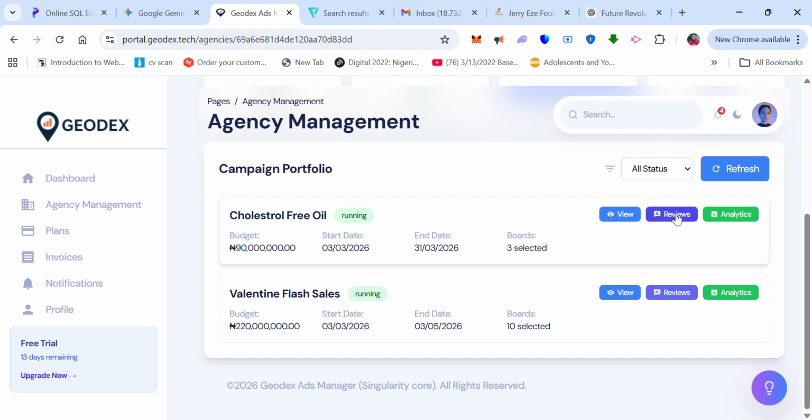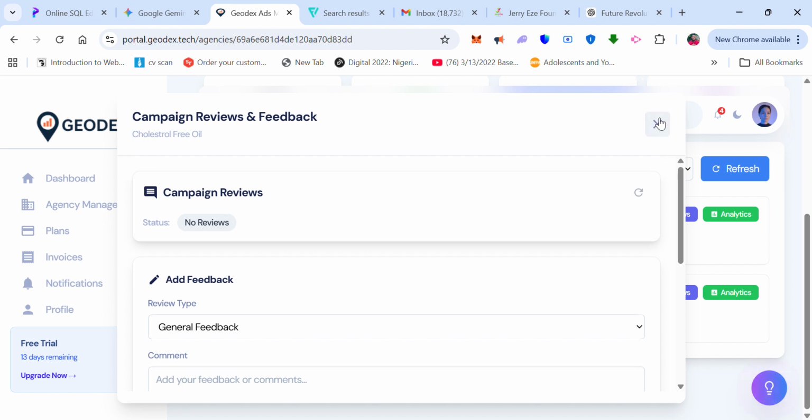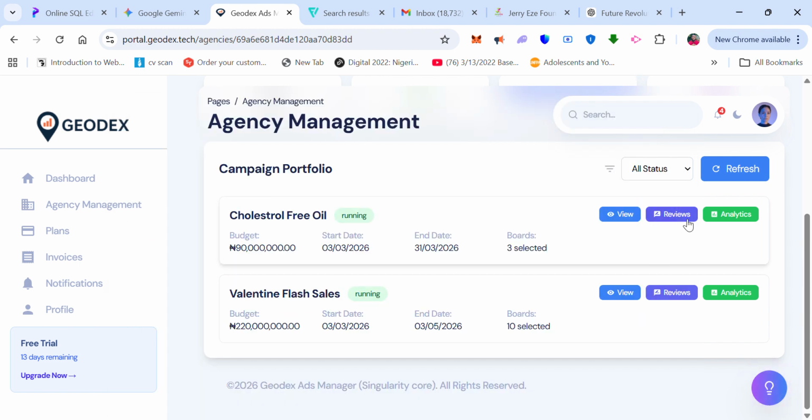So here you can provide review. Here you can send message through this place. So go to the agency, and this is where we even do the review when we are trying to approve a campaign, right? So if you make comments there, it goes to the agency, they make corrections, and send it back to you. So there's that back and forth until it's done.